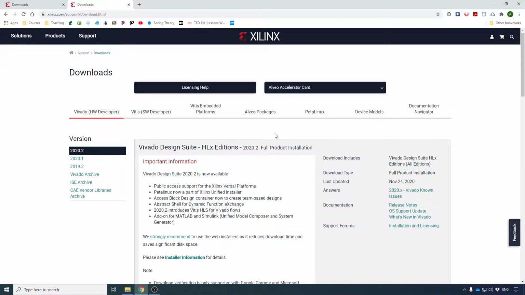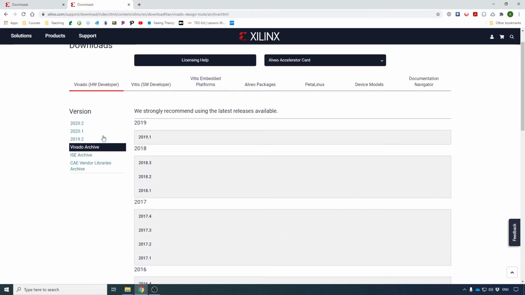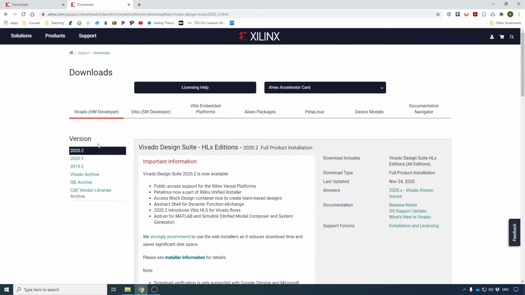Usually it'll show you this particular interface, and this interface depends on the time you log into this page or get to it. At the time of the recording, it's showing me that 2020.2 is the latest version. I've used older versions before. If for some reason you got some code that runs on an older version, you can go to Vivado's archive and download any version you want and just run it. I'll just go ahead and go to the 2020.